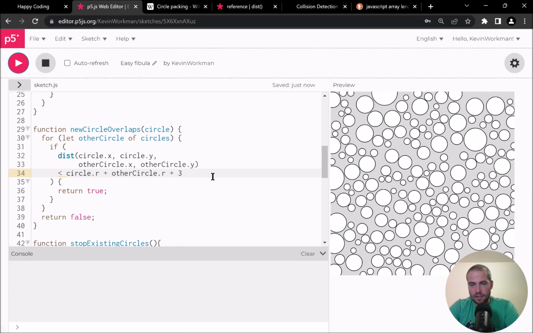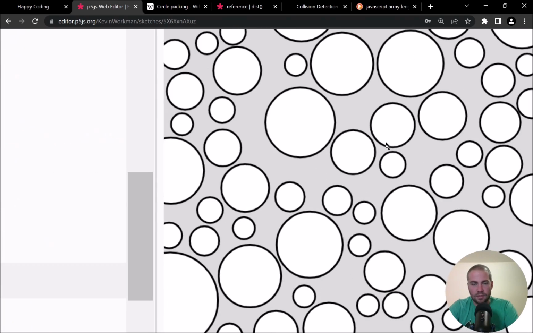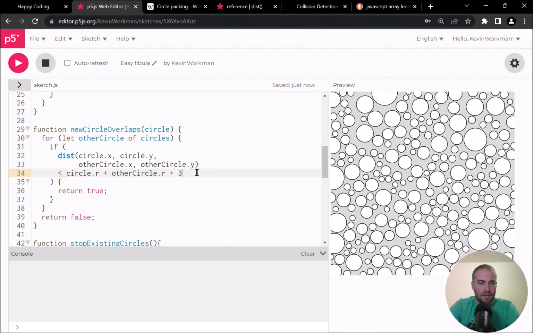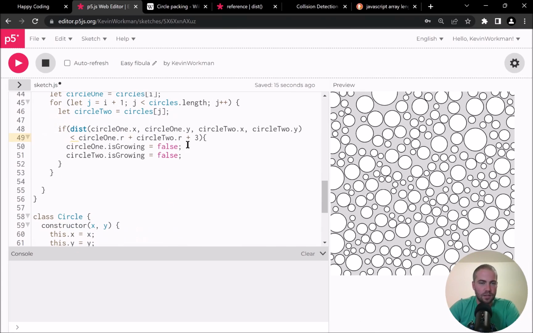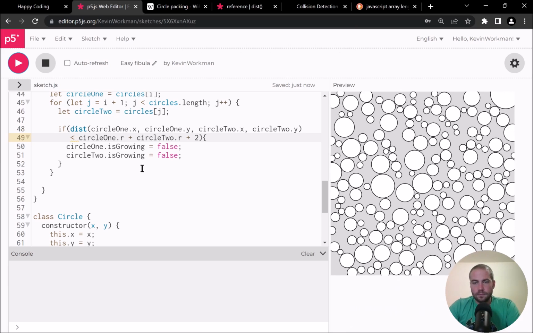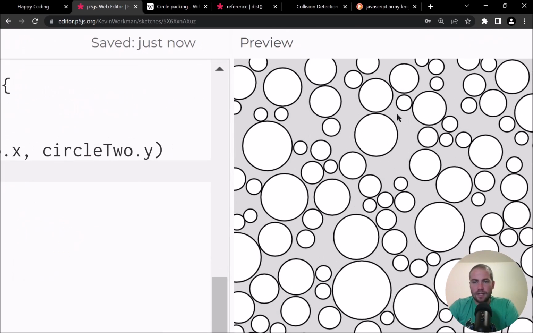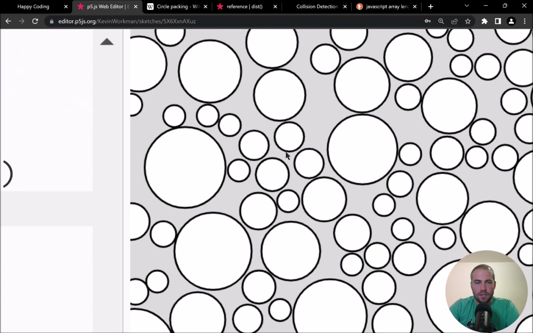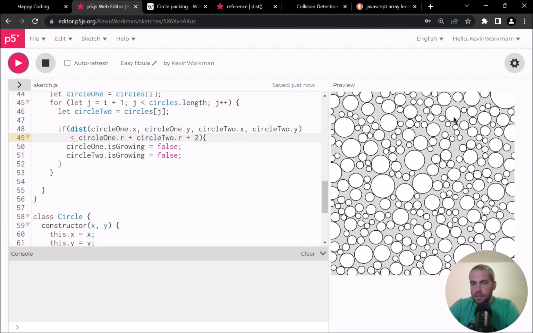And I think it does. Maybe 3 was a little too much because now they're not even touching at all. I want them to touch but not overlap. So maybe 2 is the right number. Yeah, 2 feels right. And I guess that makes sense because the border around them is 1 pixel, so probably 1 pixel, 1 pixel. Yeah, probably. Okay, so that's pretty cool.